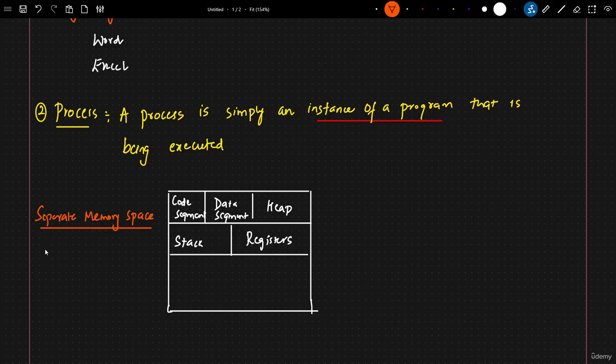Okay. Because a separate memory space is allocated, here you can see that one process cannot corrupt another process. This is important. This is one of the core features. And why is it possible? Because over here you have a separate memory space, right?